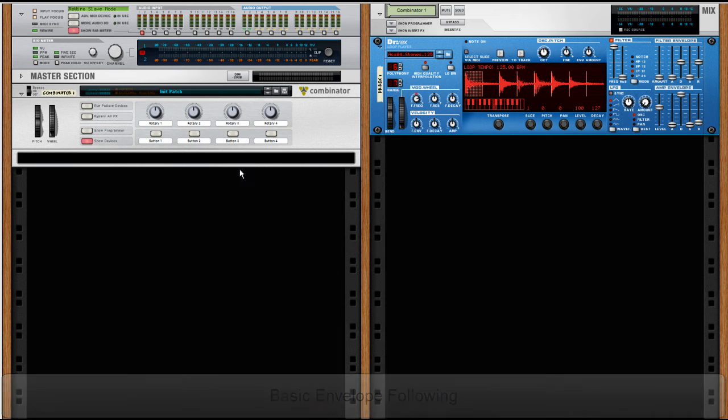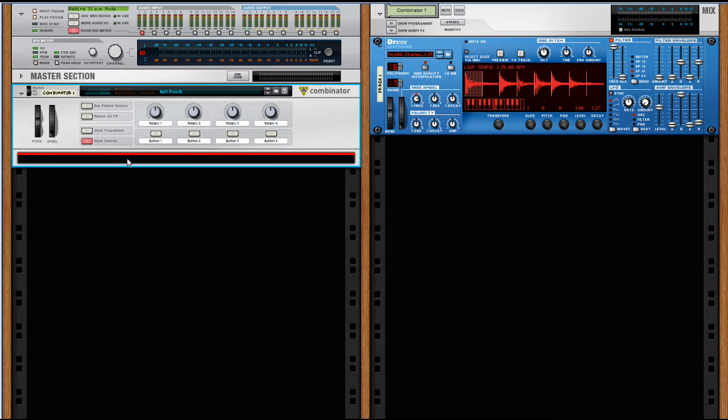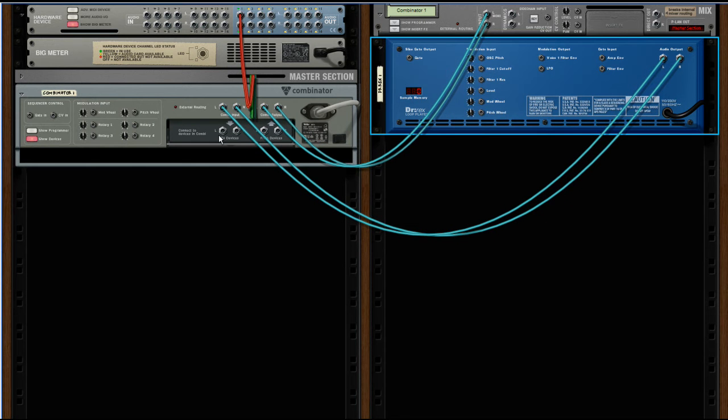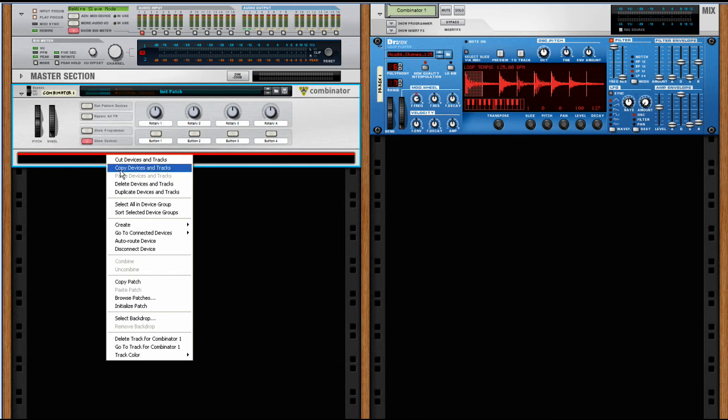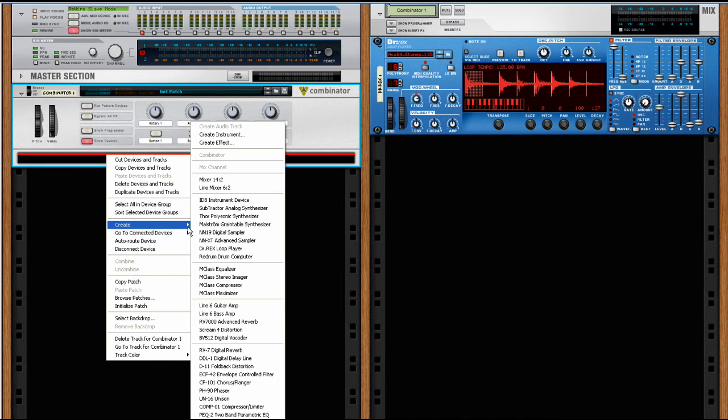Now I'm going to introduce you to the simplest variant of envelope following that we can do in Reason, and we'll move on from there to more advanced and complete implementations. But first we're going to start off by listening to this drum loop we've got. I may change that up later so it totally doesn't drive us crazy. So this Dr. Rex is hooked up to a Combinator here. The first thing we're going to do is add a Scream 4.